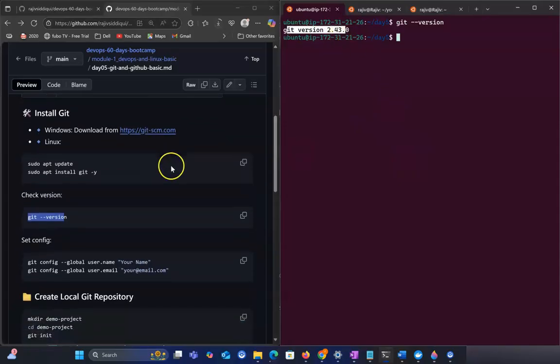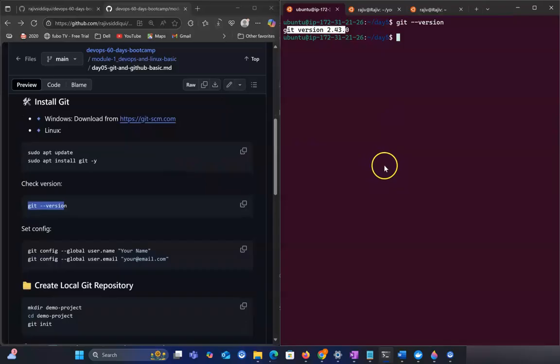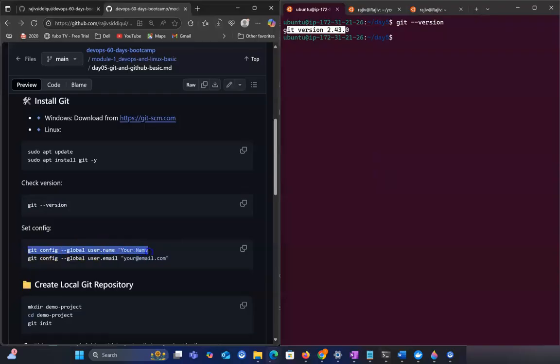Okay, so before starting to push any code to Git, we need to add this config command. So git config and put your name. So let me try. git config --global user.name, put your name. In the same way, we need to add our email.